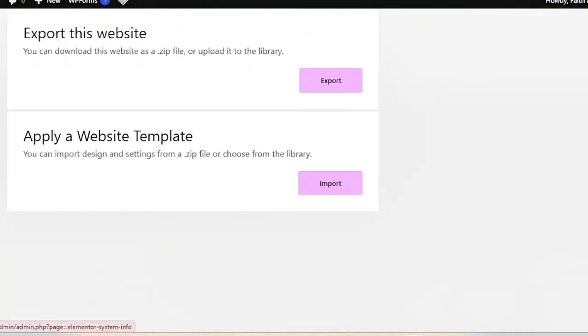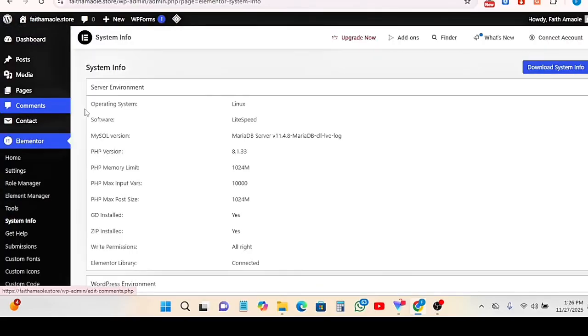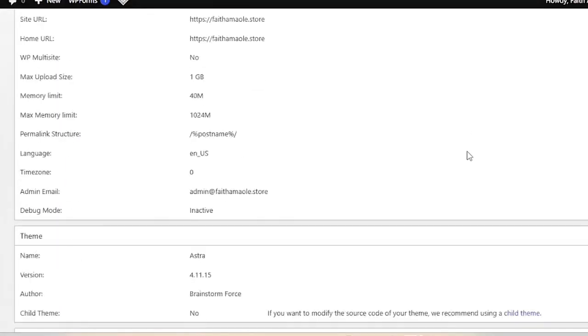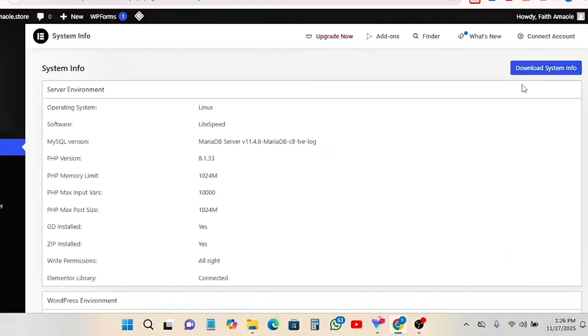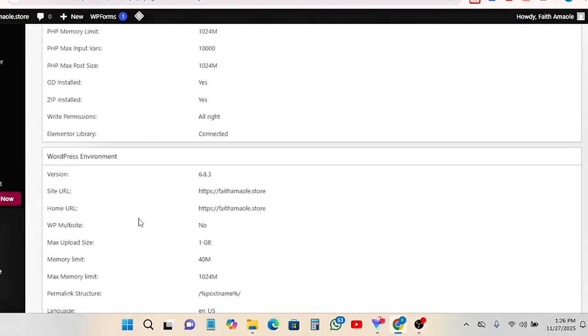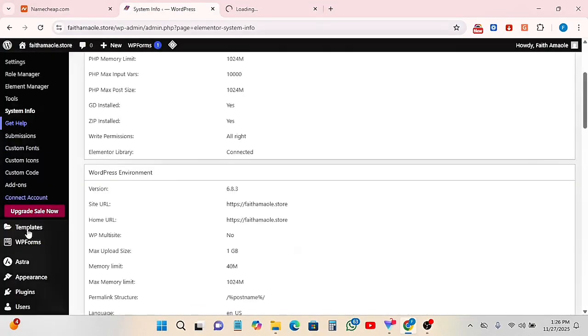So you can see your system info. Let's say your website is having issues and you're requested to download the system info. You download it here. Probably you want to contact Elementor support to help you. This is what you will download and send to them. If you want to contact Elementor, you can actually click on help.